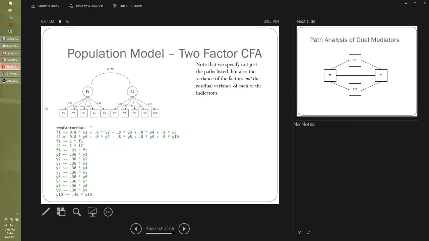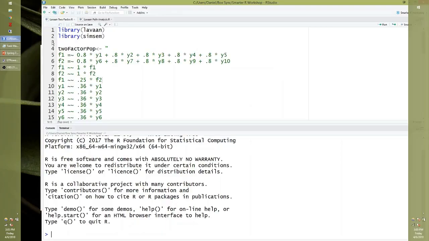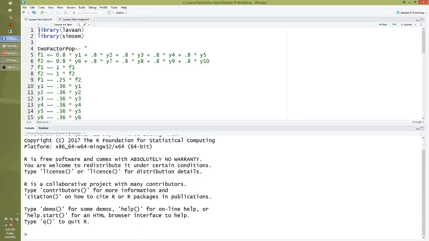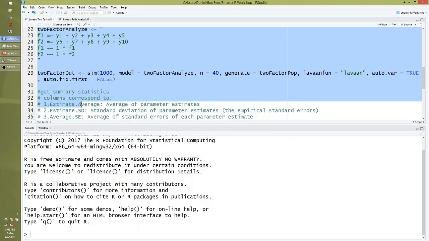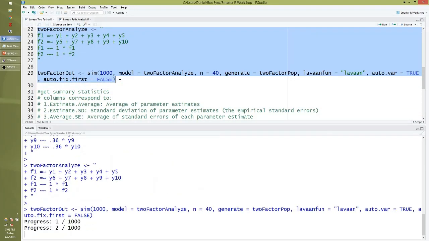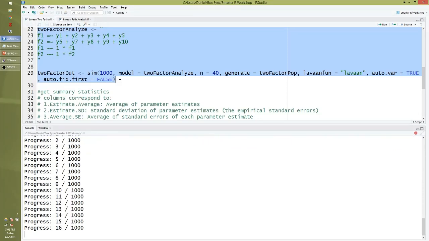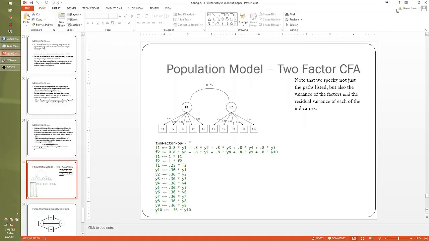So at this point, I'm going to switch over to R. And I'm going to start running this lavaan two-factor thing. I'm just going to highlight the whole deal down to this part that says sim. And I'm going to start running it because it's going to take a while. So each of these is one of our 1,000 simulations. So while this is running, we're going to talk about that code.